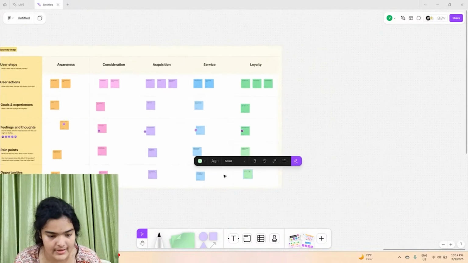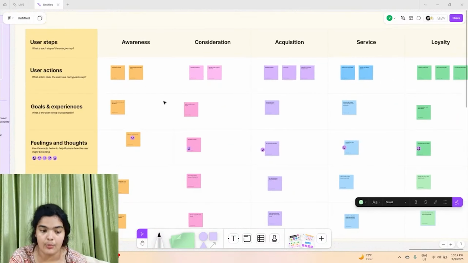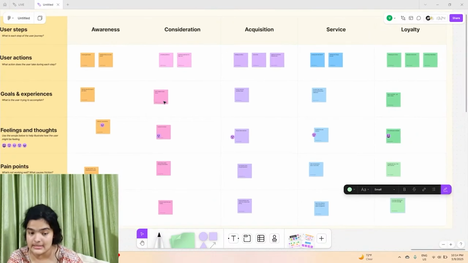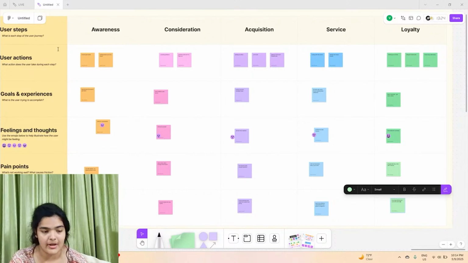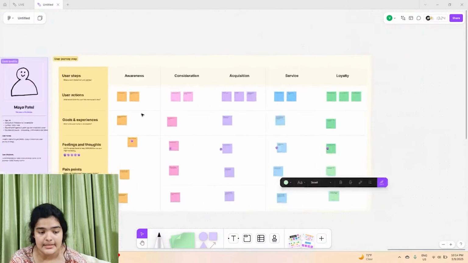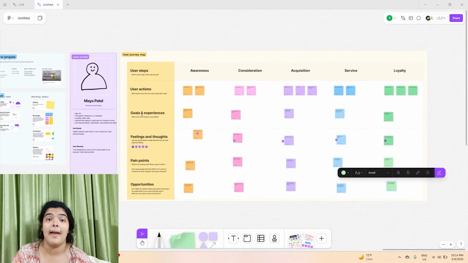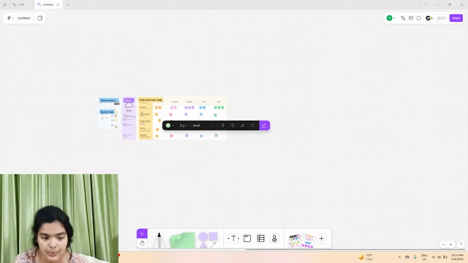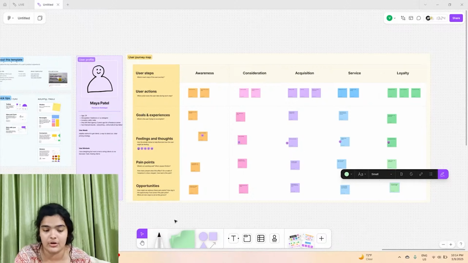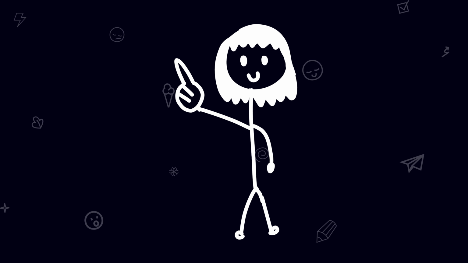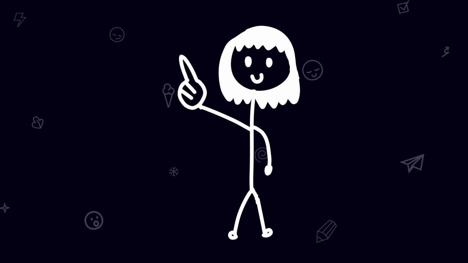With that said, now we have the awareness, the consideration, the acquisition, the service, and the loyalty while talking about all of these different elements. This is the user journey map of the user. And with that said, this is the simplest explanation of a user journey map that you can find on the internet. Well, folks, that was the entire explanation of user journey maps simplified.